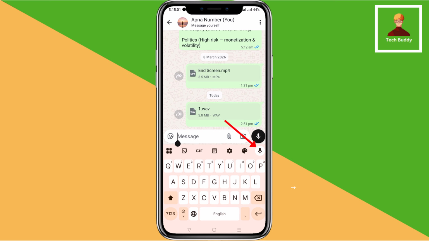Now look for the microphone icon on your keyboard. It's usually in the top right corner or near the spacebar. Tap on it. Your phone will now start listening.